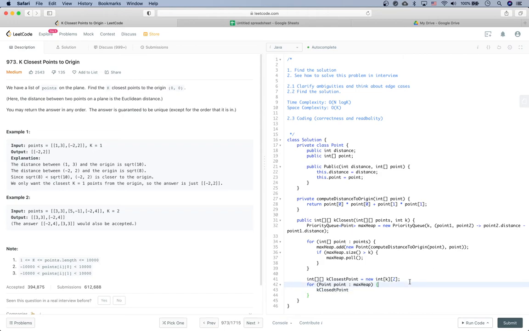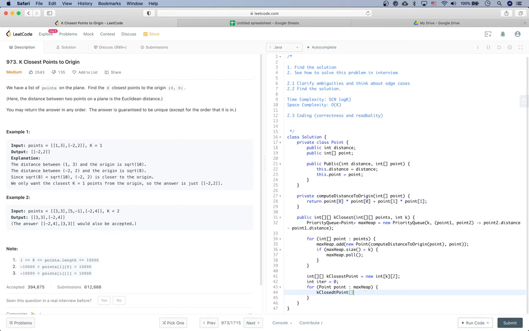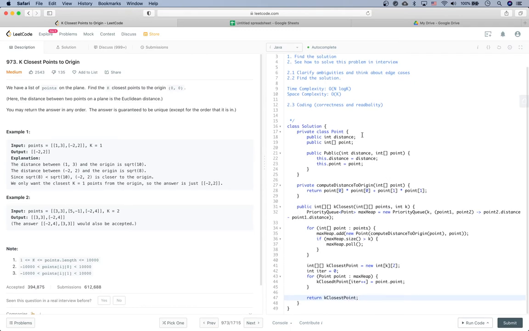For kClosest, we will need to define an iterator. Let's say iter is initialized as 0. kClosestPoints[iter++] is equal to point.point. Alright, and finally we return the kClosestPoints. So I think we are done with the code, pretty much code complete. Let's do some sanity checks.